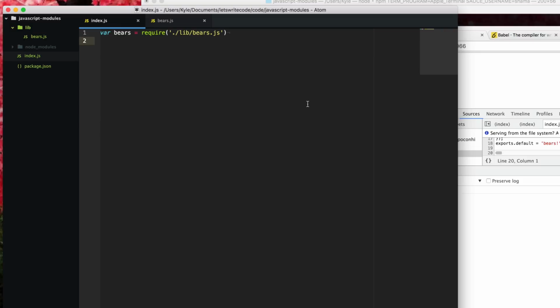So all of that is well and good, but as of ES6 or ES2015, we have syntax for defining modules using import and export. So instead of requiring here, we can say import bears from lib/bears.js. And this will create a variable here called bears in our scope from this bears.js file. And so instead of saying module.exports here, we can just say export default, and what we're going to be giving when people require or import this file.